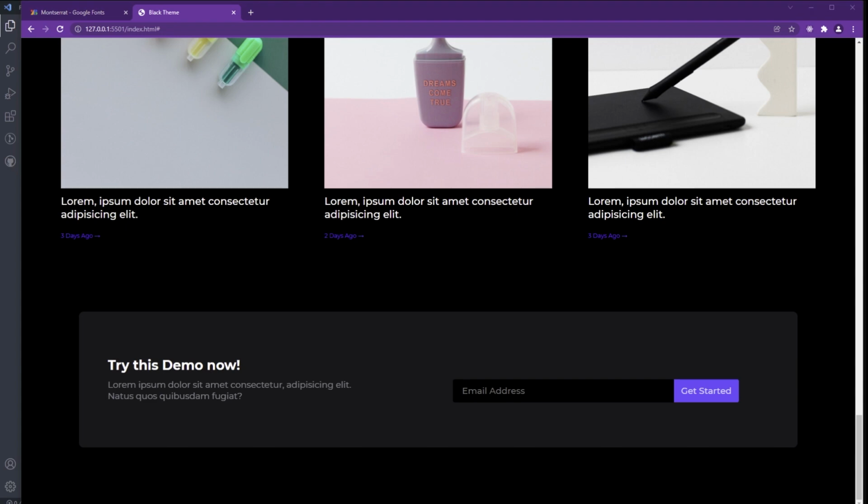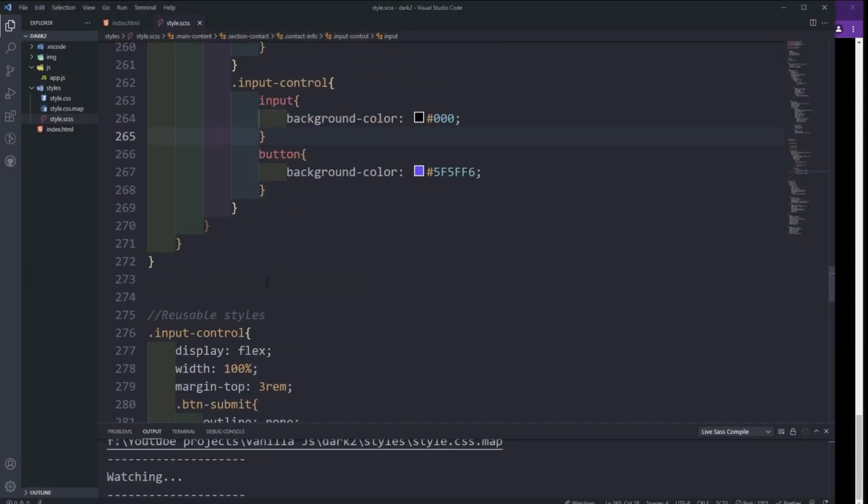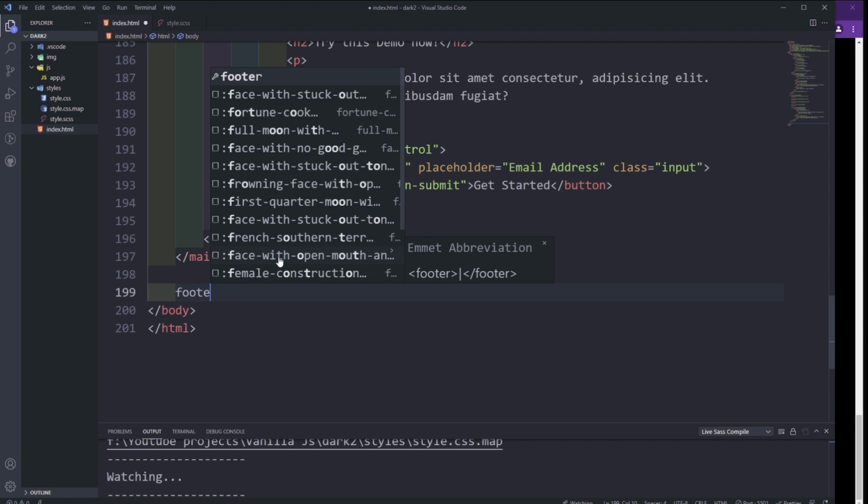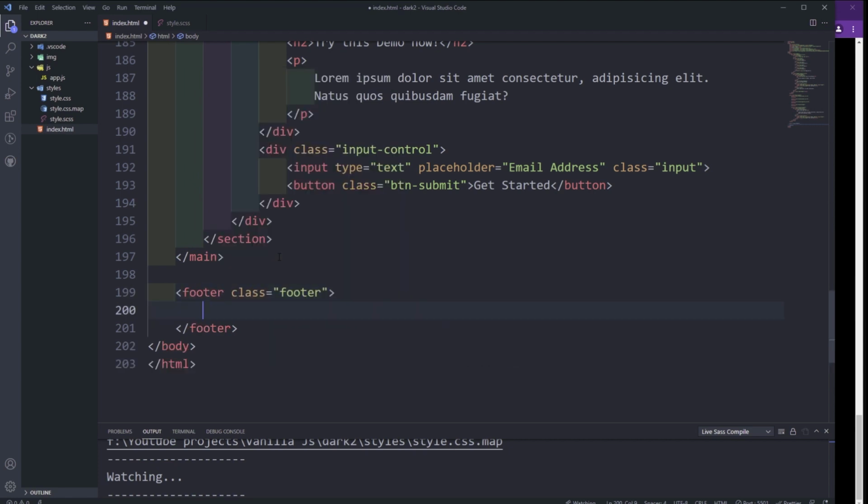Now let's just do a footer section. Okay, so for the footer, this is going to be pretty straightforward. I'm going to say footer dot footer, and then in the footer is just a paragraph and then some text. Okay, paragraph with text. There it is.